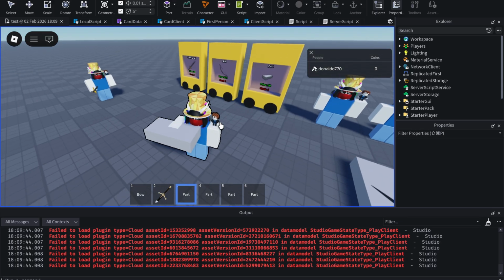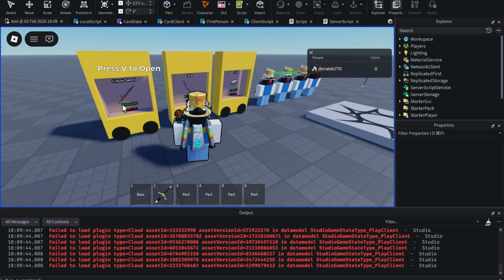Alright, anyways, I'm going to be showing you how to code this vending machine.